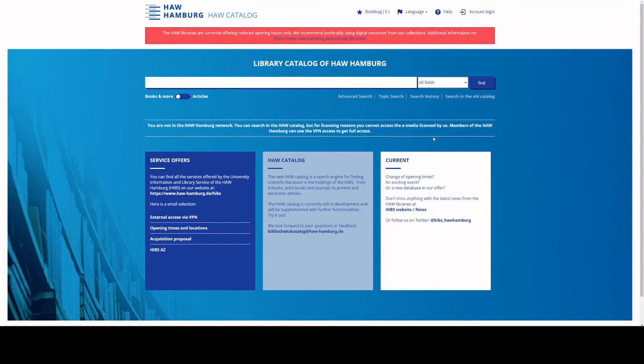Now, there are different libraries and different buildings within the HAW. The one that you're going to use the most is on the second floor of Berliner Tor 7. That's the library that has especially the English language books for the subjects that we study.